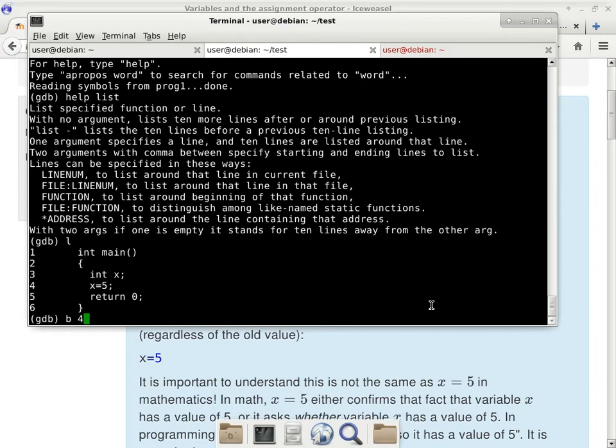B4. Okay. B4 means I am setting up a breakpoint on line 4. A breakpoint is a place in the program where execution will stop, okay? But it's not stopped permanently, it is just paused, it's just suspended. That gives me a chance to examine the values of my variables.